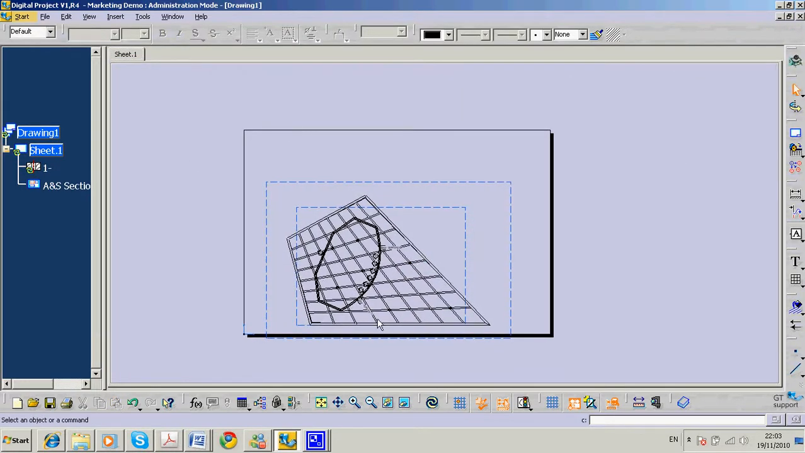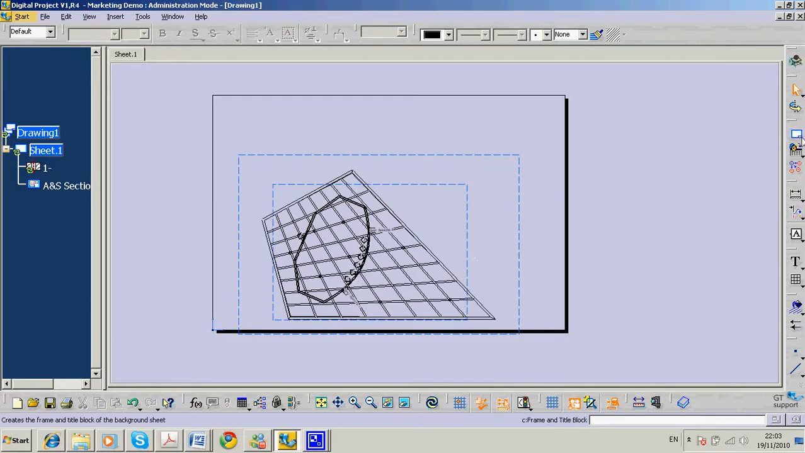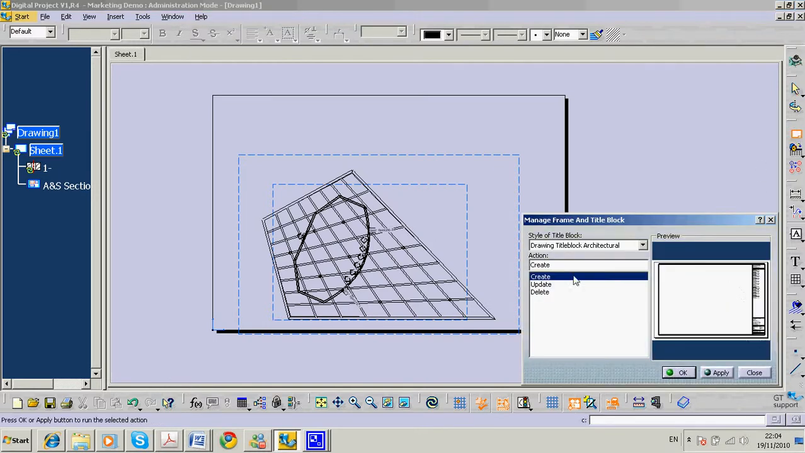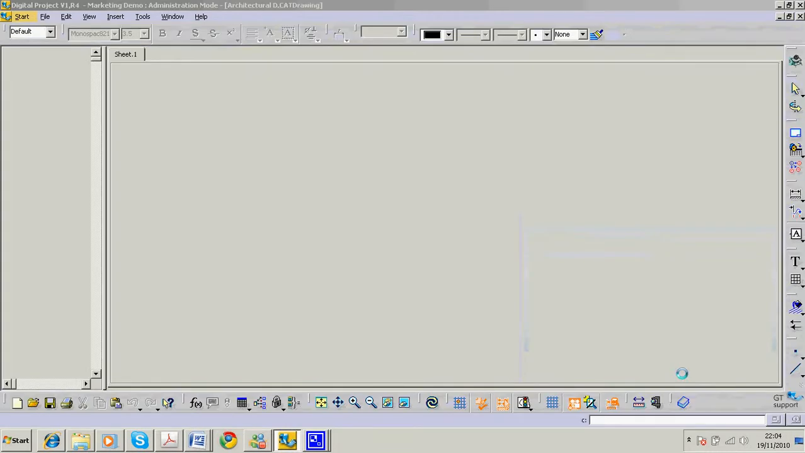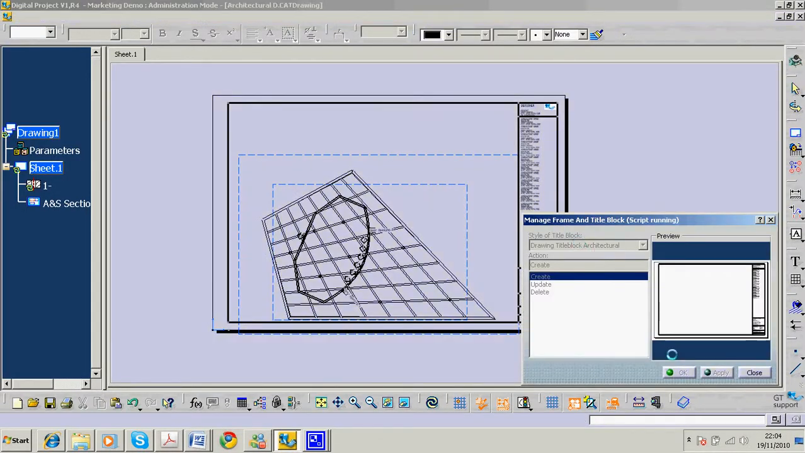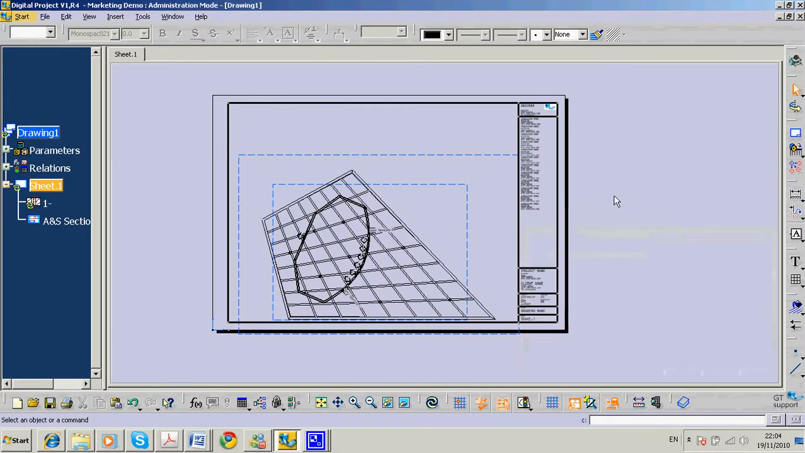So now you're in the background mode. Notice that all the toolbar changed, and you cannot edit those drawings anymore unless you go back to the sheet mode. So now this is a frame and title block. If you click, that will have a predefined title block. You can just simply insert that in. So that's the template. If you do apply, right, there we go. So click OK.